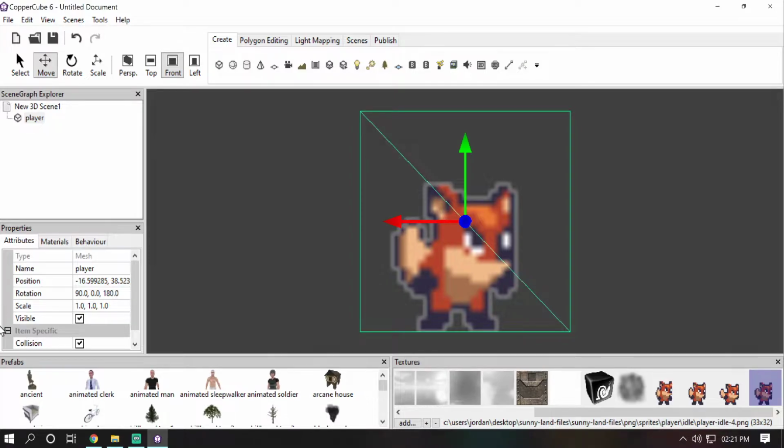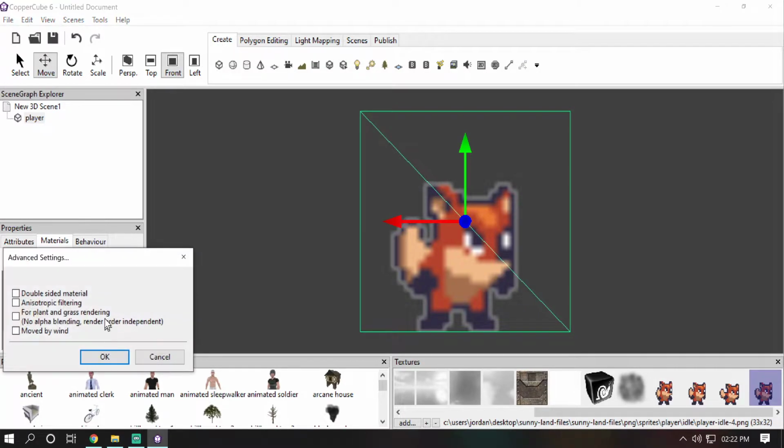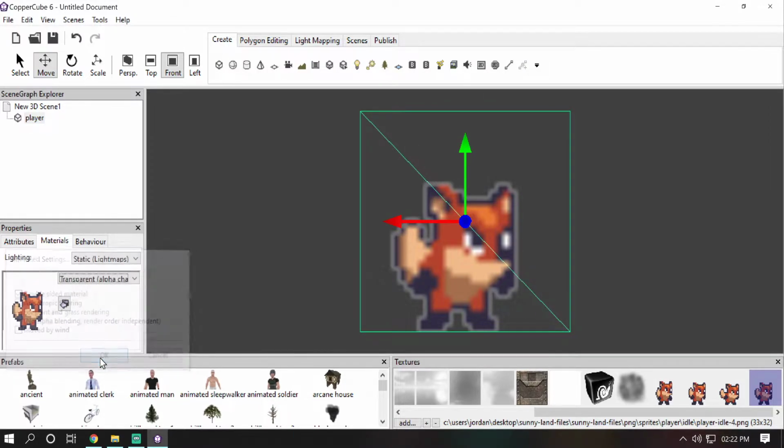Okay, now we are going to clone this player mesh 6 times because we know that our character has 6 different animations. Let me just clone it 6 times. First, before cloning, I want to change the material: go to advanced settings, turn on double-sided material and anisotropic filtering. Click OK.